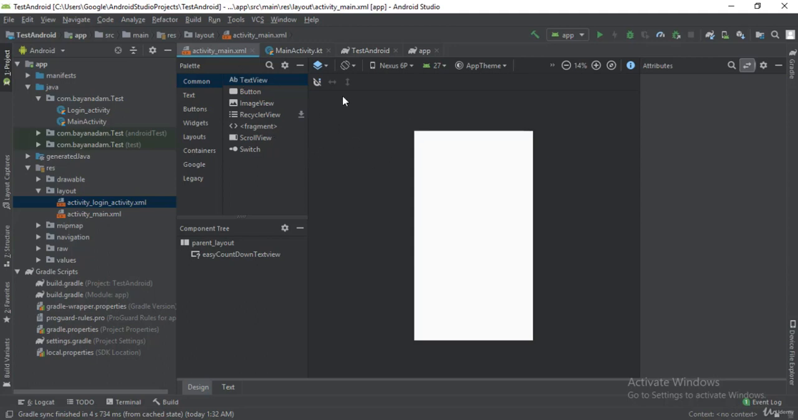Now the XML file, here we have it empty, but of course we do not want it empty like this, because it's not a practical thing. So we need to add something to it, and here we have the palette which contains all the views or the components that we can add. Essentially the views are, for example, text, images, buttons, videos, switch, scroll view, a lot of stuff that we can add, maps, so on and so forth.